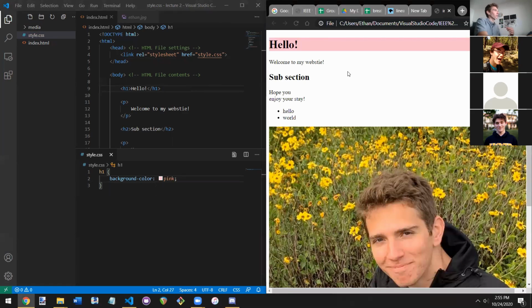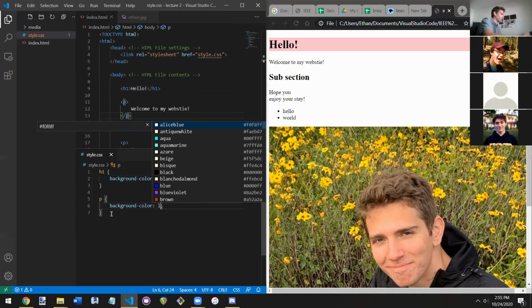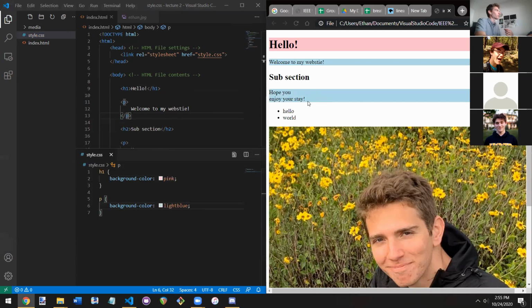Excellent. So now hello has a background color of pink. Wonderful. And let's add another color. Let's say P should have a background color of, I don't know, light. Nope, wait. Background color of light blue. Yeah, there we go. So now all the paragraphs have a background color of light blue.